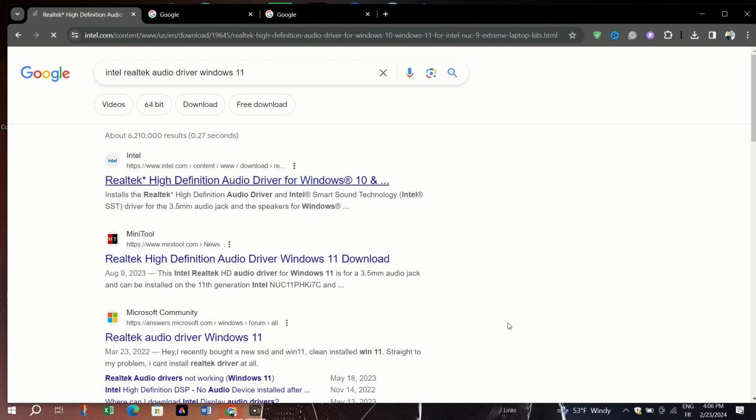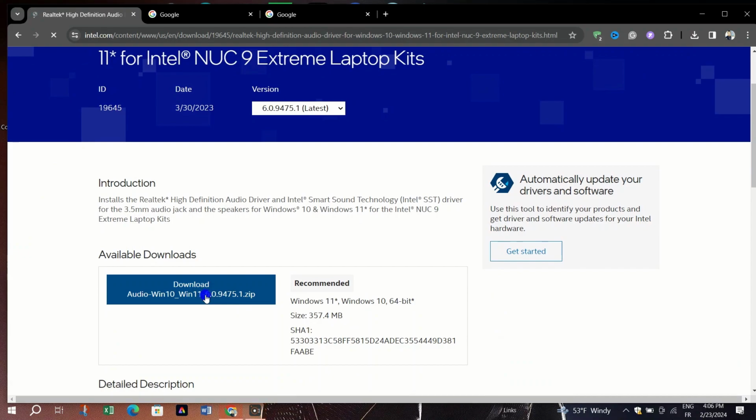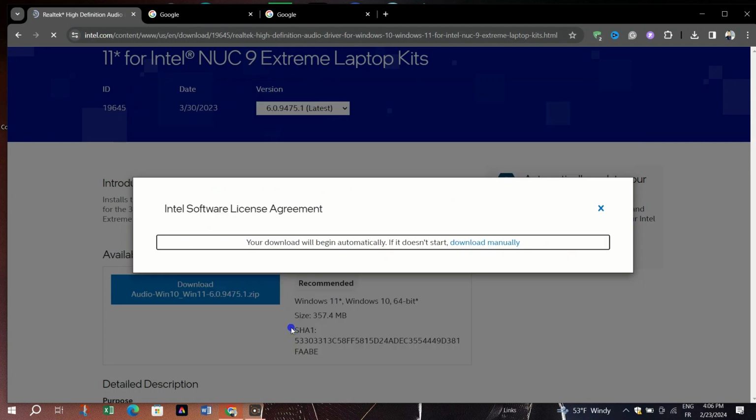Click on the download link and accept the terms. And then the download should start automatically. If not, you can click on download manually.